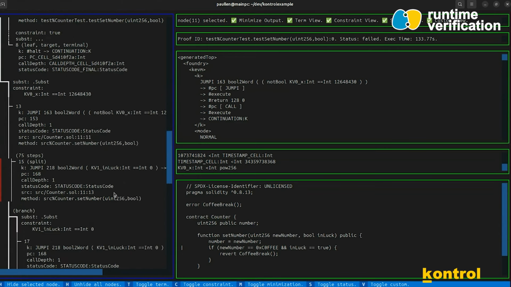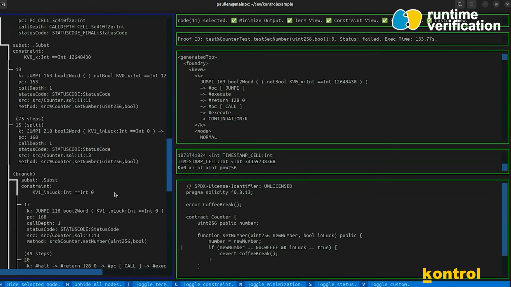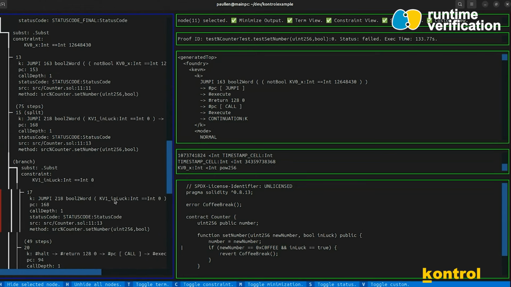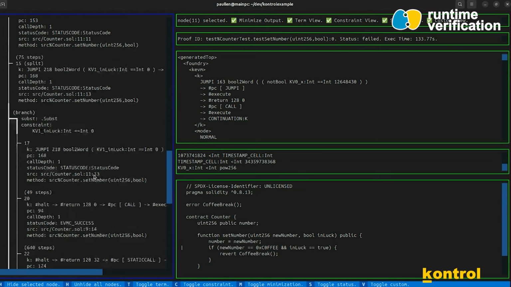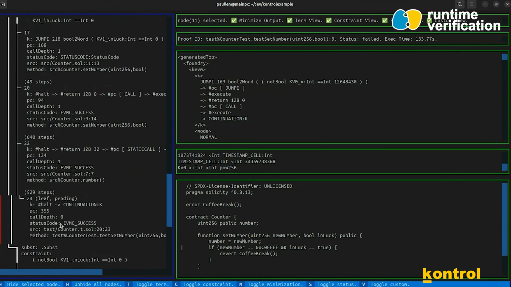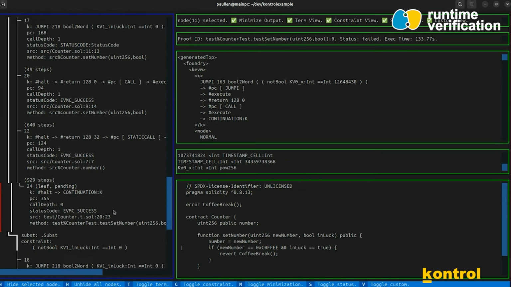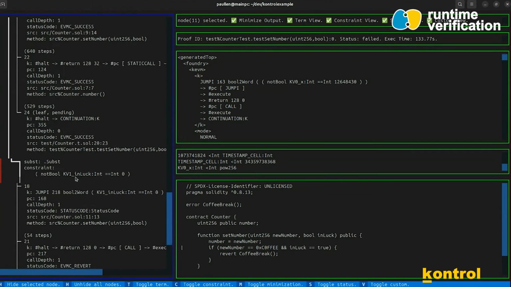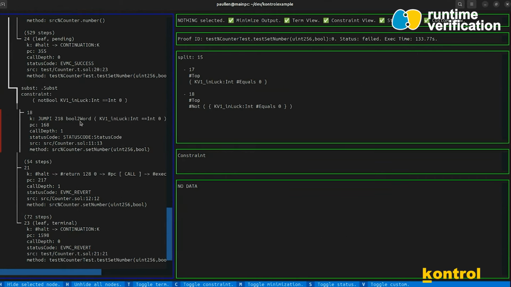Yes, exactly. What you see here is that it starts branching, and it tells you what constraint it is branching on. Essentially, this branch corresponds to, first of all, the check that x is equal to this particular value. And then if that is true, we additionally check if inluck is 0 or 1. If you scroll down a bit, you will see that if inluck is 0, then it's not failing. This branch ends with status code being EVMC success, which means that it finished successfully, all is good. Okay, so the whole branch is good. Yes, but if inluck is true, then the failure occurs and the status code is going to change accordingly.